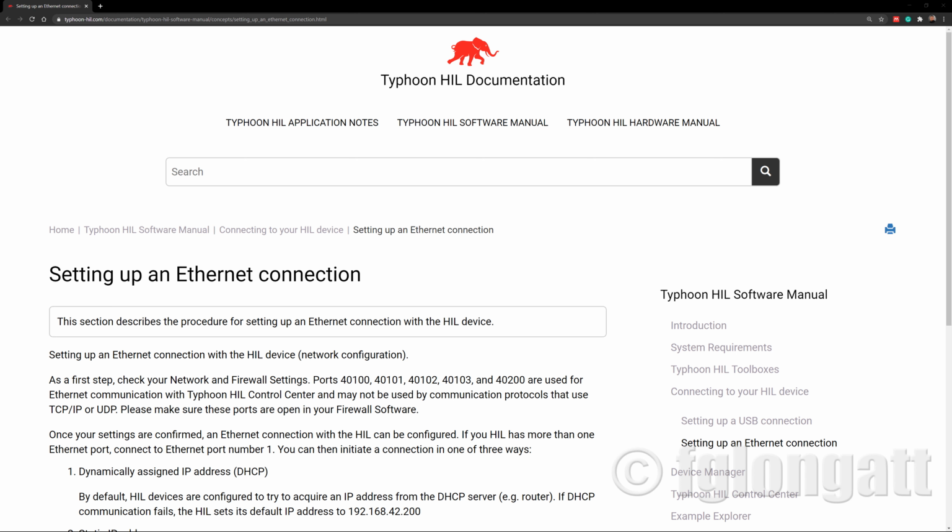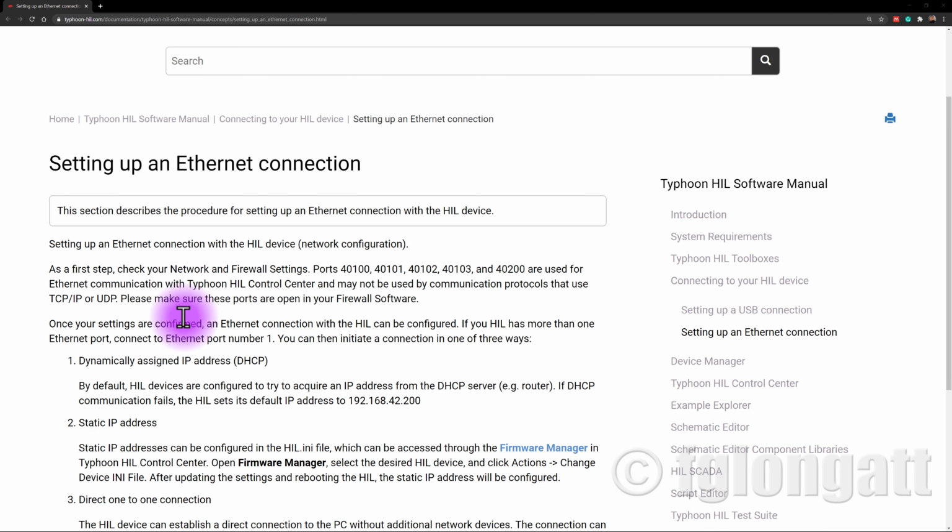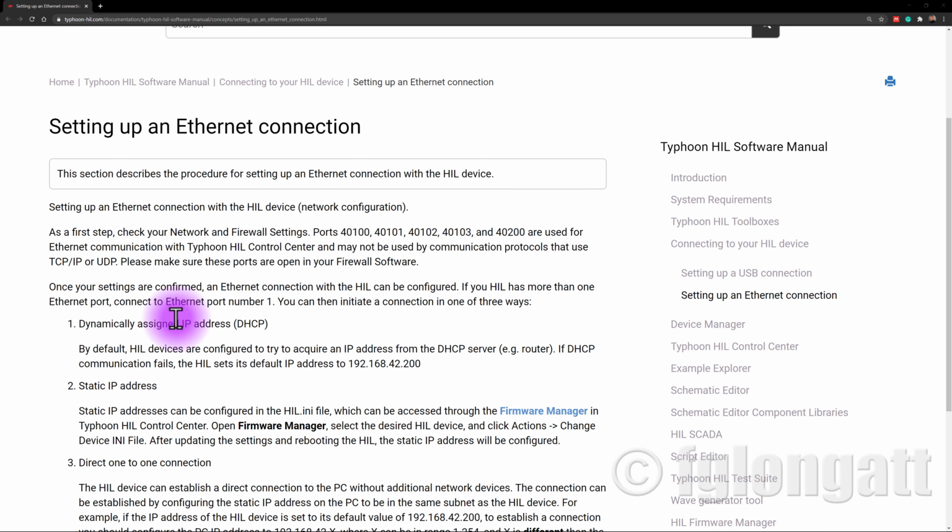Right now, we are here at the Typhoon HIL documentation. In this case, we are in the Typhoon HIL software manual, and specifically, we are at the section that is dedicated to setting up the Ethernet connection. If you come here, you will find something that is extremely important.